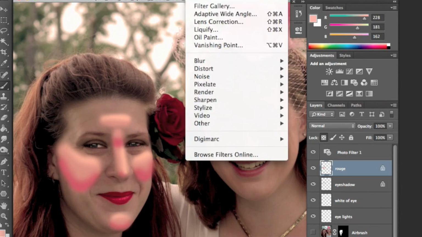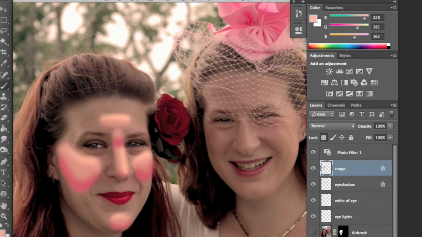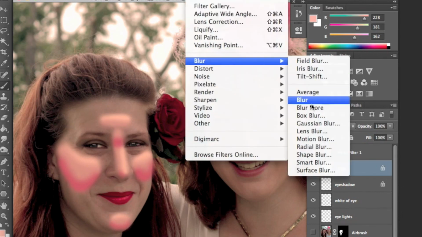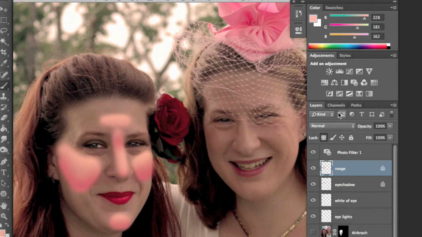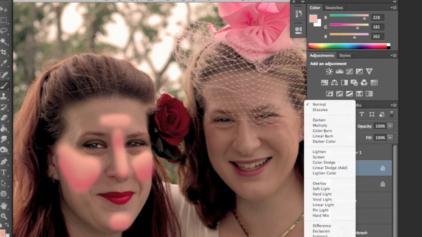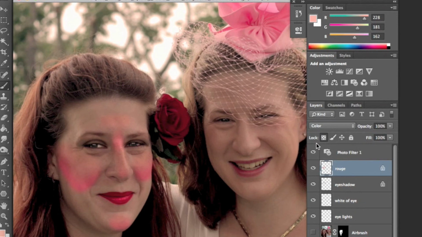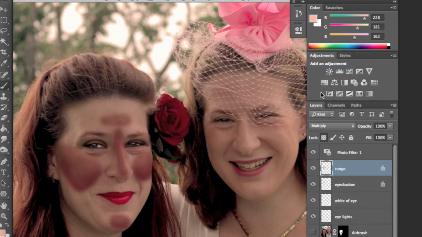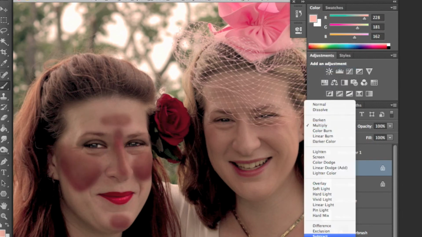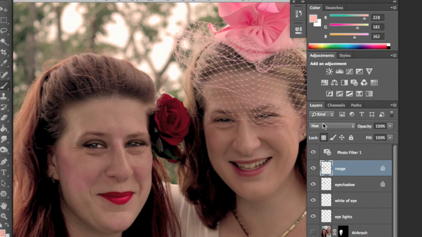So it looks bizarre, I know. Blur the crap out of it. All right, so some nice tonal changes. And you can use color or overlay. Multiply is probably not going to look right, but hue works pretty good.